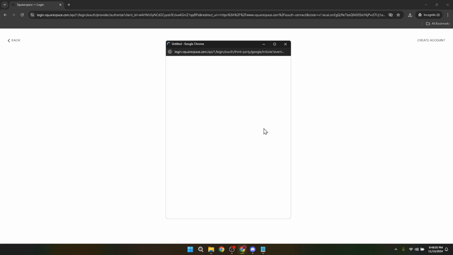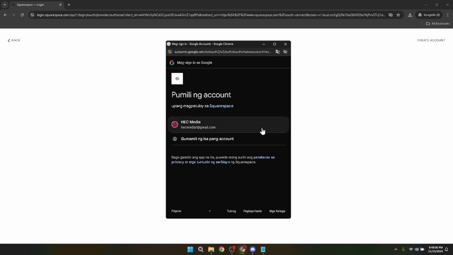From the list of accounts that appear, select the Google account you use to set up your Squarespace account. After you have logged in successfully, navigate your way to your specific website dashboard. You'll see a list of sites if you have more than one. Simply click on the site you wish to edit.